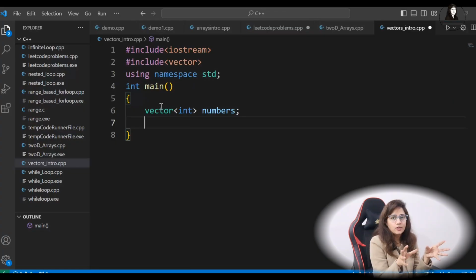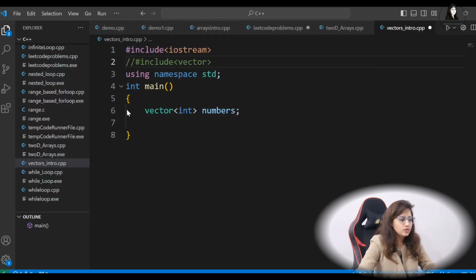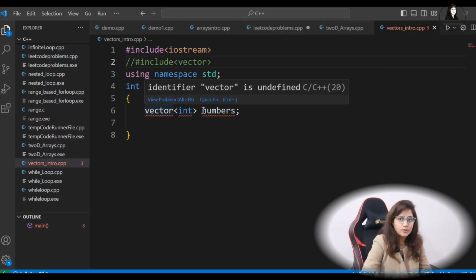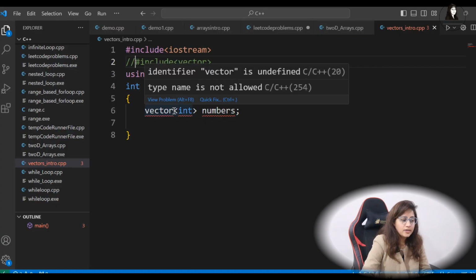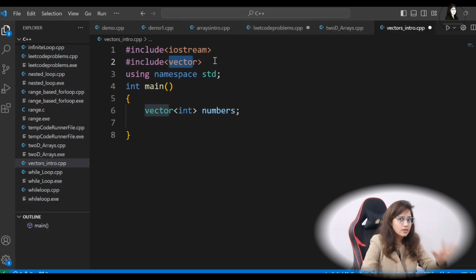It is not holding any value. It cannot actually hold any value right now, but it can automatically increase its size when we initialize this vector. So first thing, see, let me just show you, if you do not include this thing, then it will give an error. See, below this line you have a red line. Identifier vector is undefined, because the compiler doesn't know what this vector is. So you have to include this library, because this class is in this library, vector STL, standard template library.